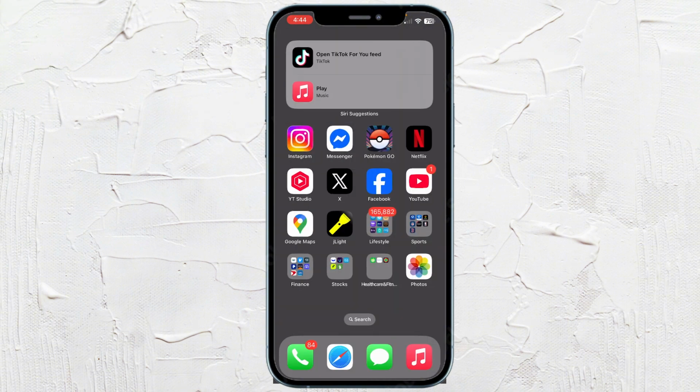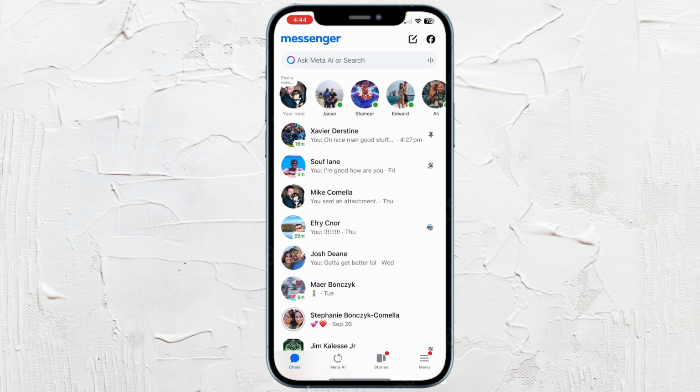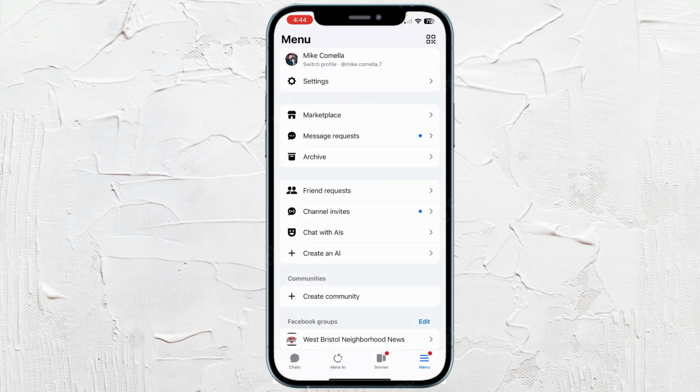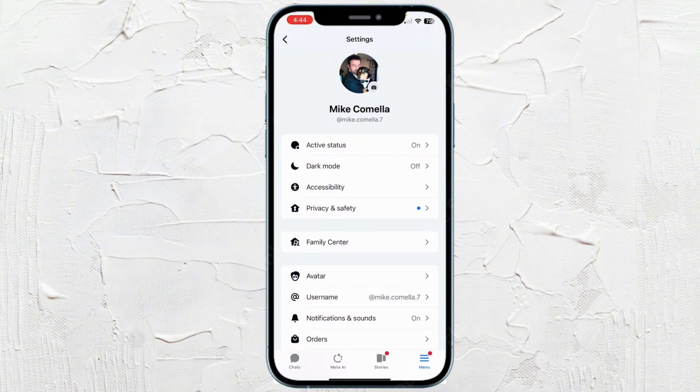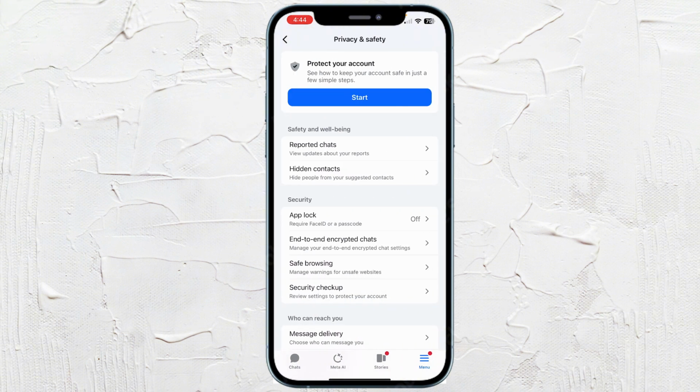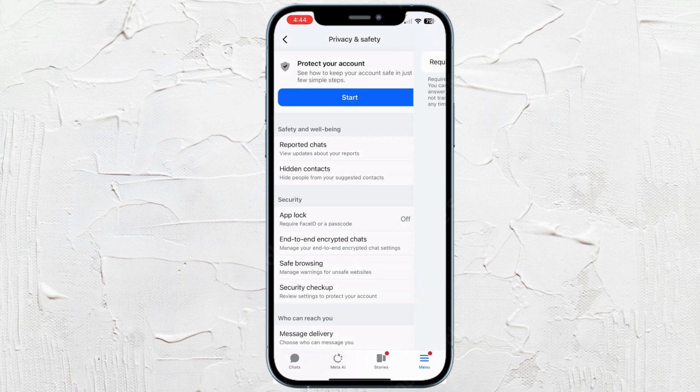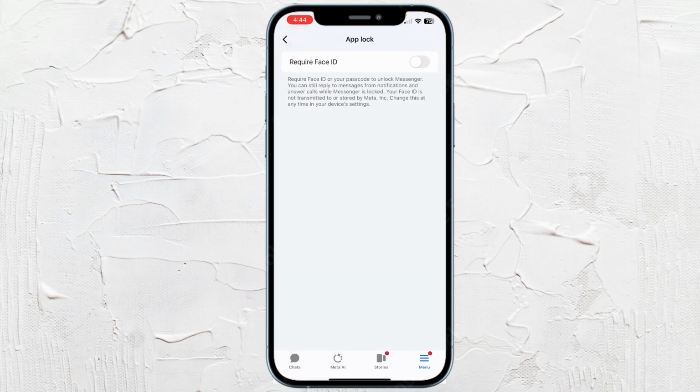Another way to do this is actually in the Messenger app itself, if you're on an Android and you just don't have an iOS shortcut. So we can go to Messenger and go to the menu at the bottom right-hand corner here. And then from here, go to Settings, and then go to Privacy and Safety. And then you can go just under where it says Security, App Lock, and we can go ahead and turn that on. And we can toggle that on, and we're going to use Face ID once again.